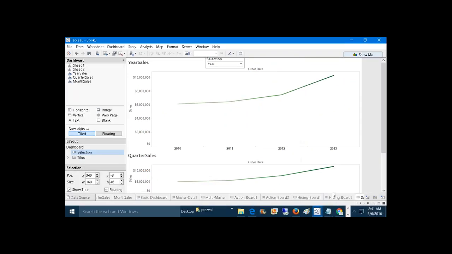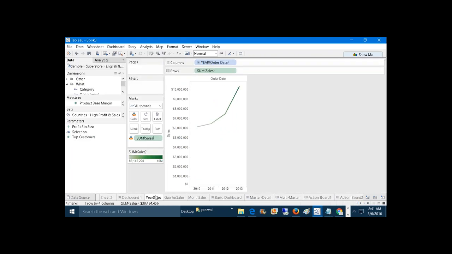So the logic is just to go to each and every sheet. Here I would like to ask you one question: is it possible to take the parameter into the filters or not? No, the answer is no. Directly we cannot take the parameter into filters. If you want to show only the required data, we have to perform filtering. So here I cannot place the parameter into the filter shelf.